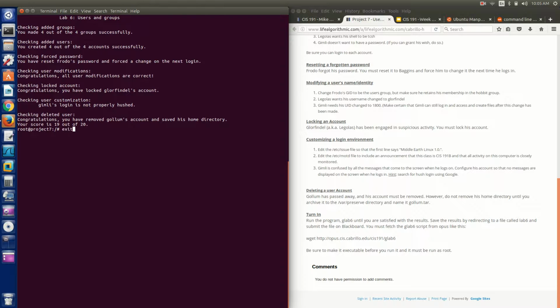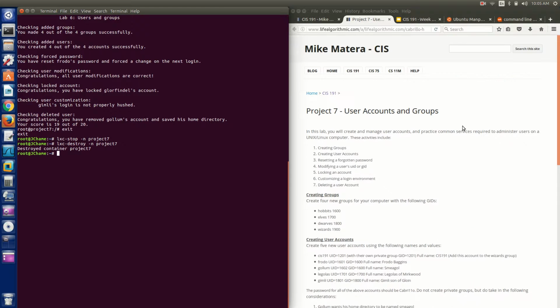So I'm going to exit out of the container, and now I'm back here in my system, and now I'm going to lxc stop project7, and it stopped it, and now I'm going to destroy it, and I destroyed the container. So that's containers, and that's also working with users and groups on Ubuntu.